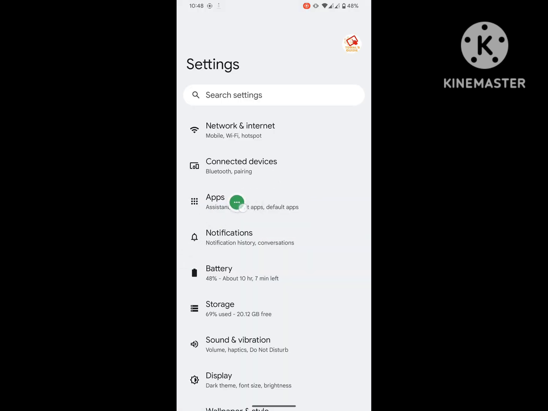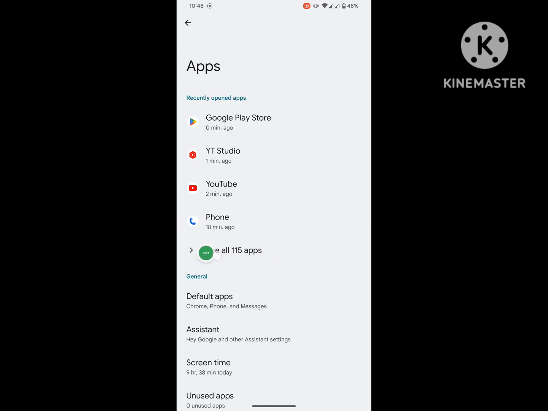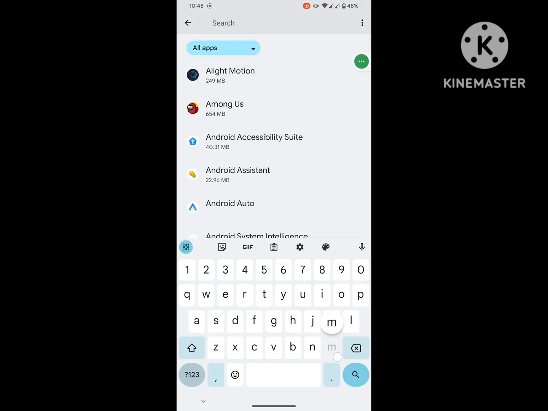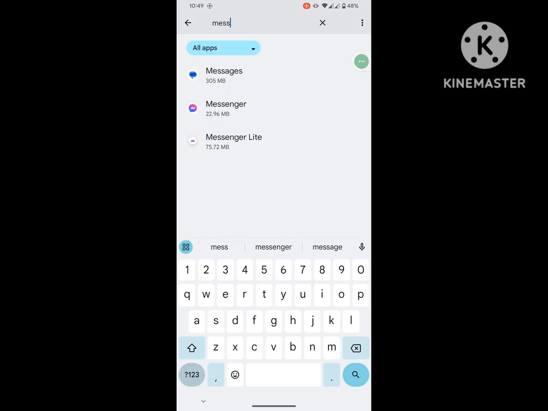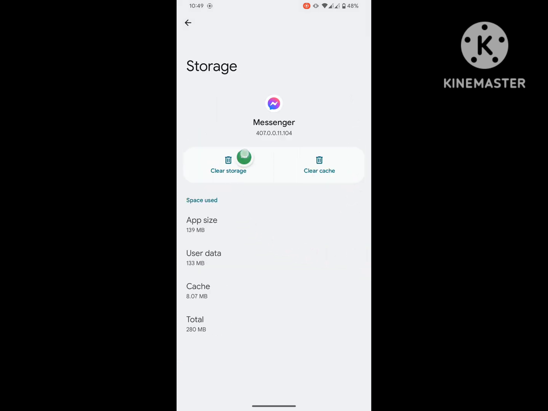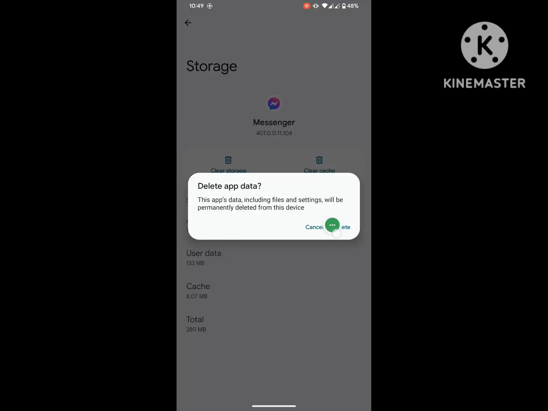Then go to apps or application management, click on apps, then go to see all apps, then search for the Messenger app. Click on Messenger, click on storage and cache, click on clear storage, delete.